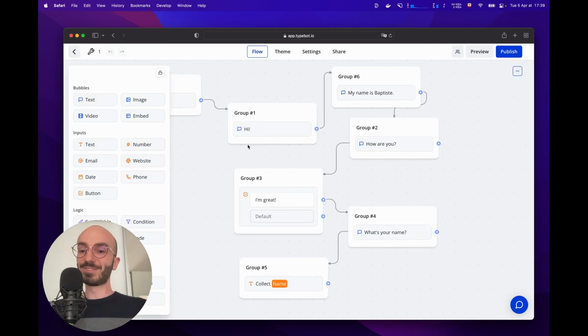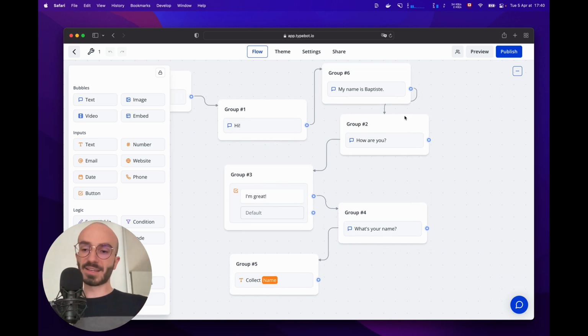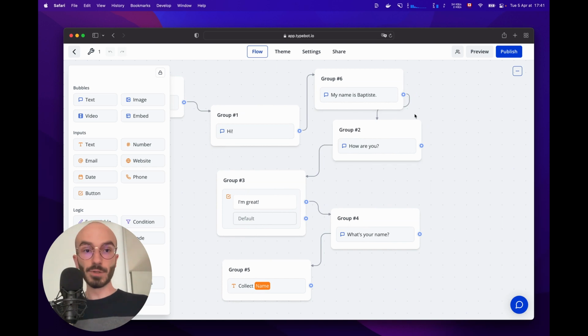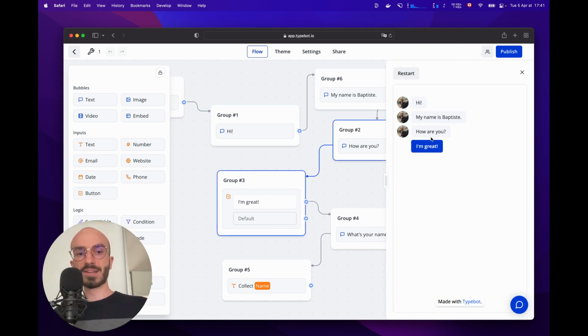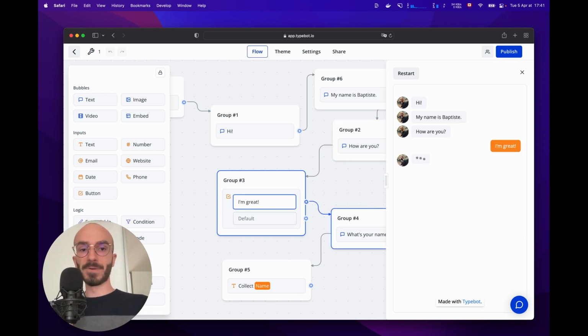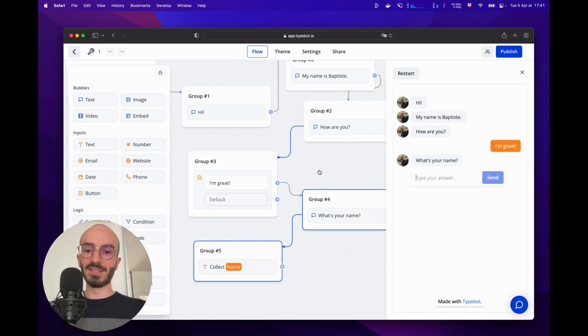So as you can see, you can create this kind of bot where each block is in a separate group. So the problem with this kind of flow is that first, I think it doesn't look very clean. And second, the problem with these groups is that it will display for each bubble a new avatar. And as you can see, it looks a bit weird, right? I would want these bubbles to contain only one avatar. So yeah, there are some issues with this kind of flow.